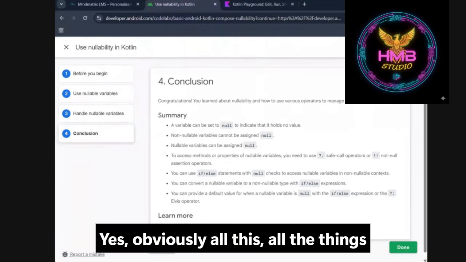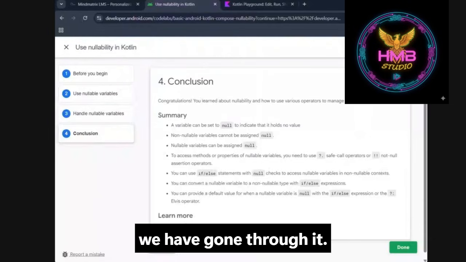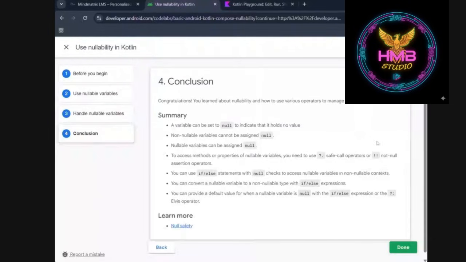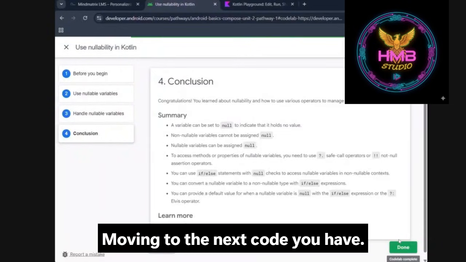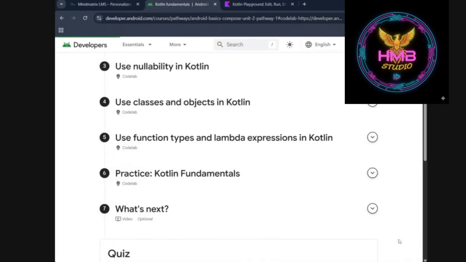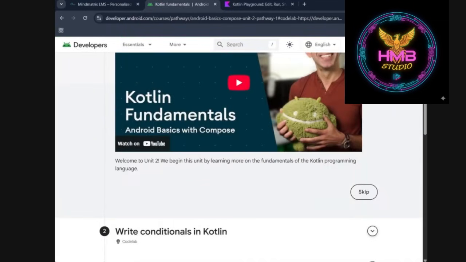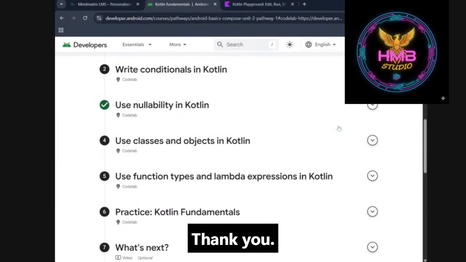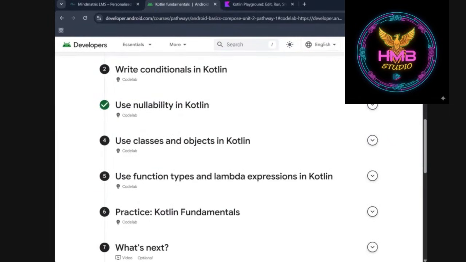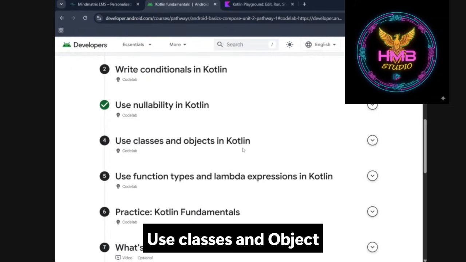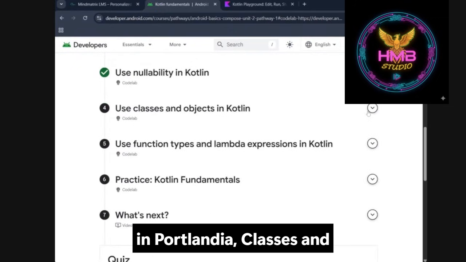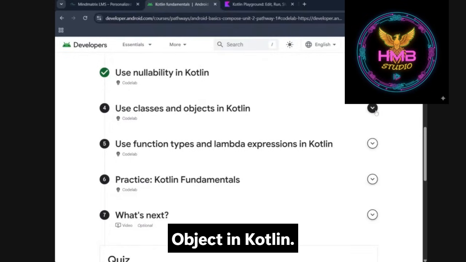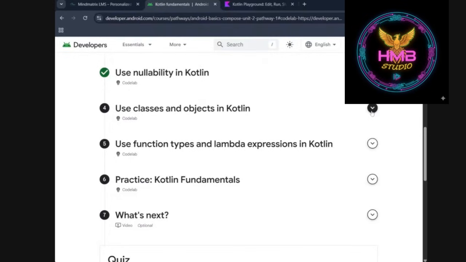So this is all the things we have gone through. Now moving to the next code lab: use classes and objects in Kotlin.